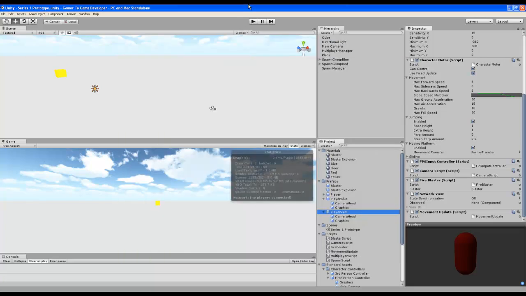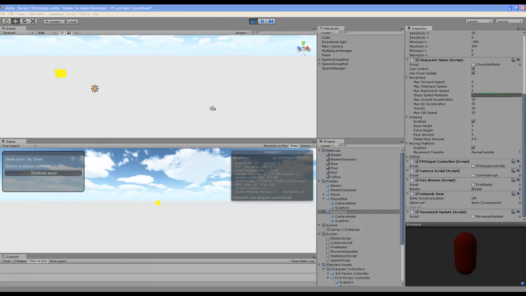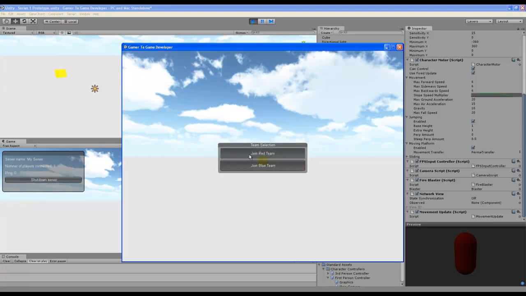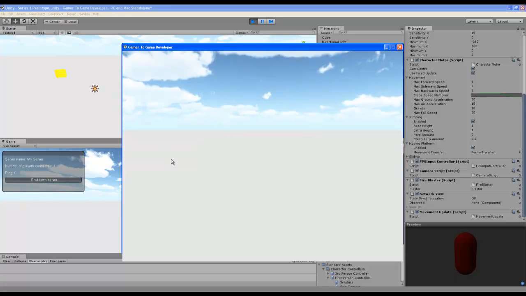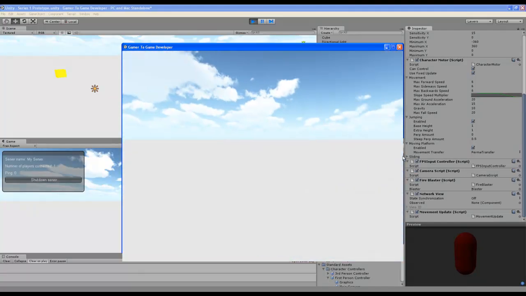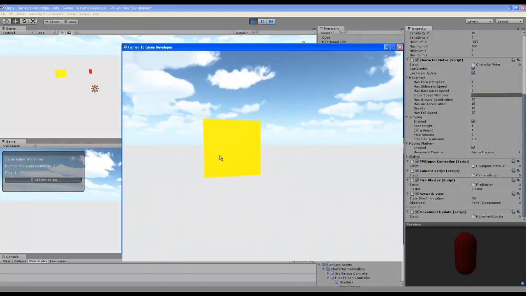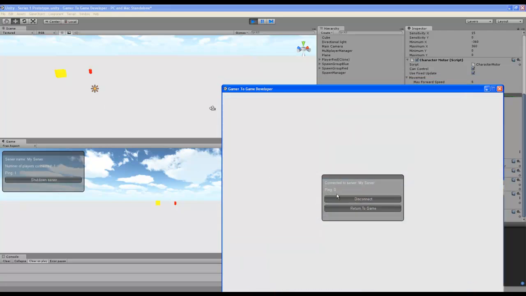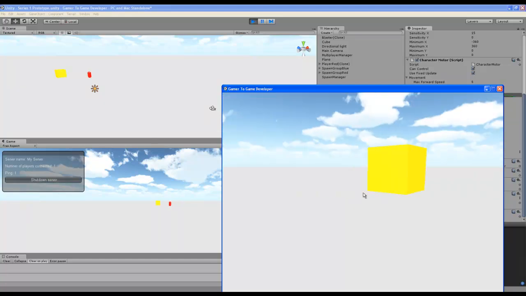Hit play, set up a server. I go back, let's connect. I'll join as a red team player. Alright. And the funny thing is, you'll notice I can't see the yellow cube anywhere, and you know why that is? It's because I happen to get instantiated inside it, which means our yellow cube is positioned at the same place as a spawn point. So we'll change that right afterwards.